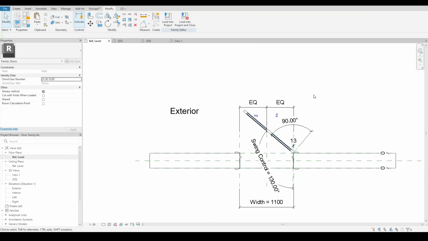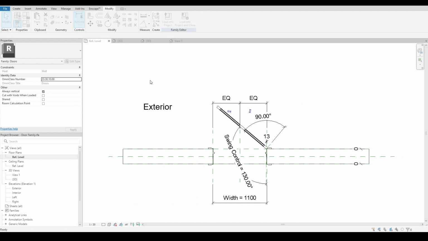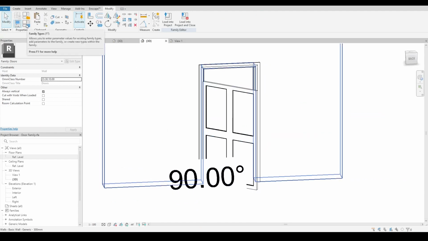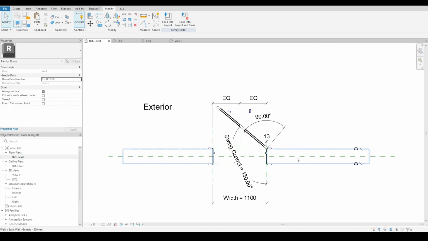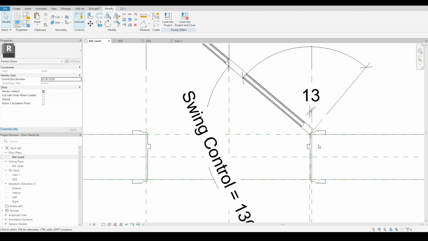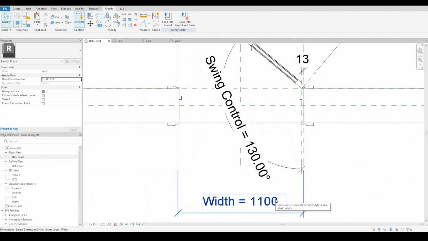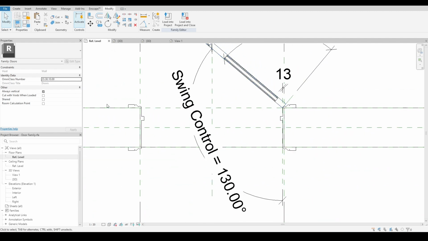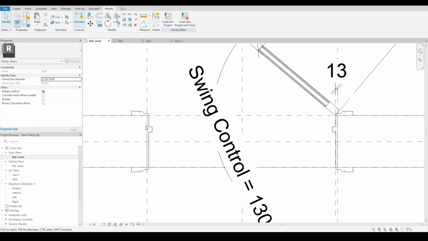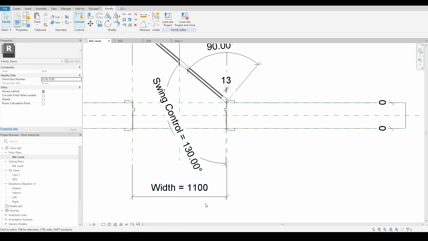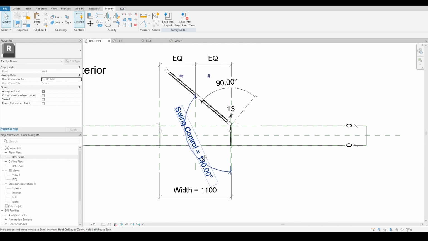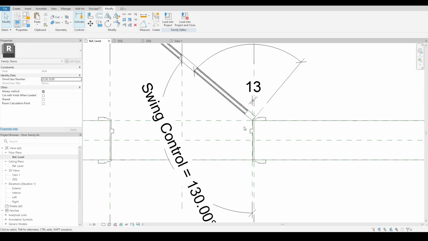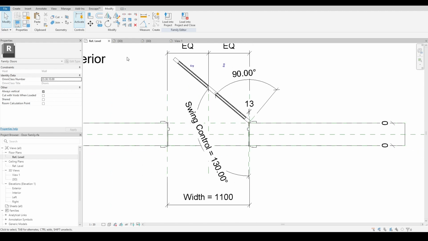OK. Now, at the moment, absolutely nothing has happened. But that's because we need to put a little formula in. So if we know that our door width at the moment is 1100, and we are coming in 13 mil from there, so we want the same opposite there, so we want 26 mil. So basically, we want our door leaf to be our width minus 26 mil.